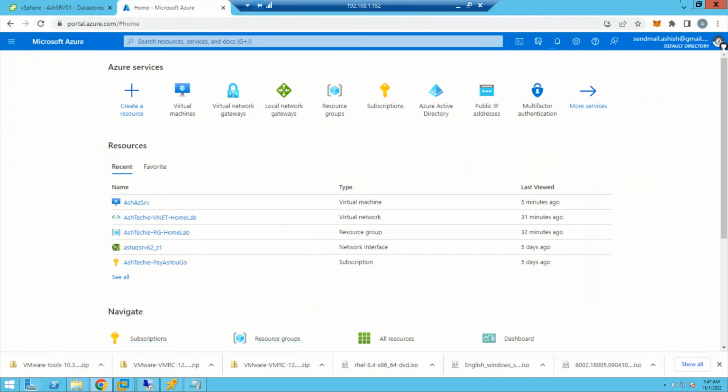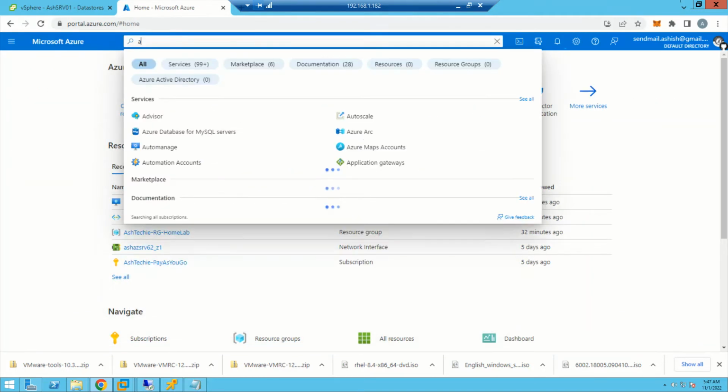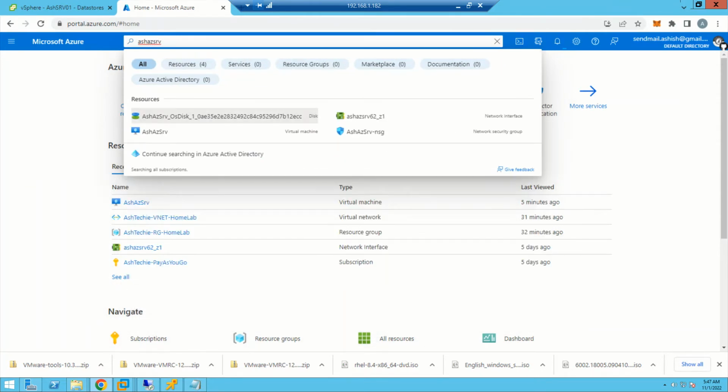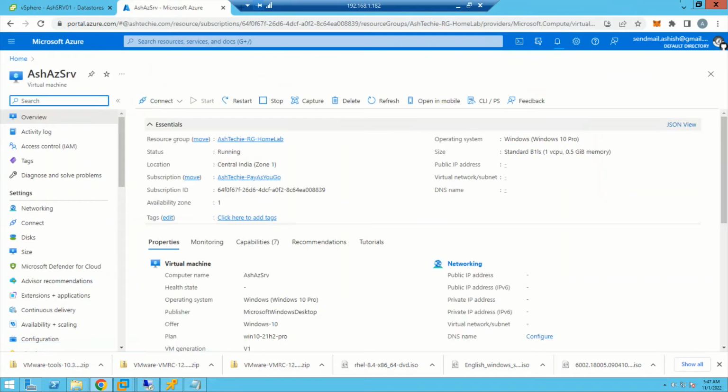So you can directly even go and find AshTechie Azure. This is the server name. This is the network security group related. This is the network interface related to this. This is the disk of the virtual machine. This is the virtual machine itself.